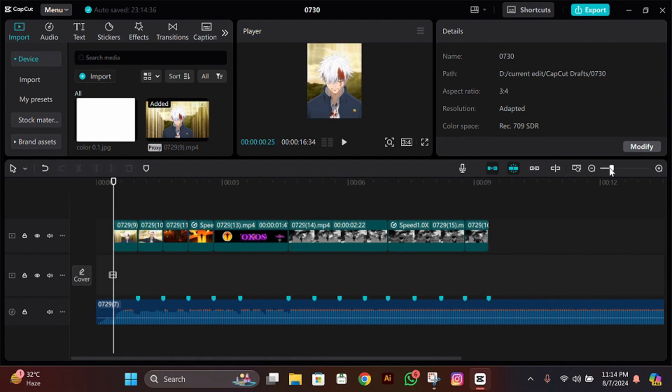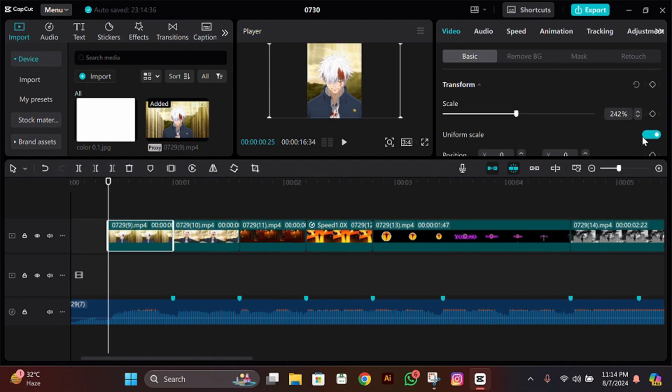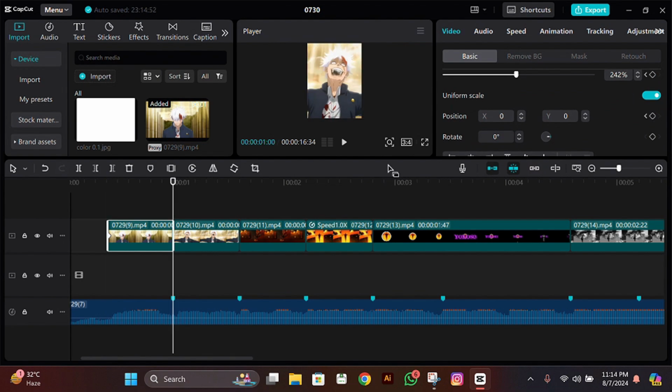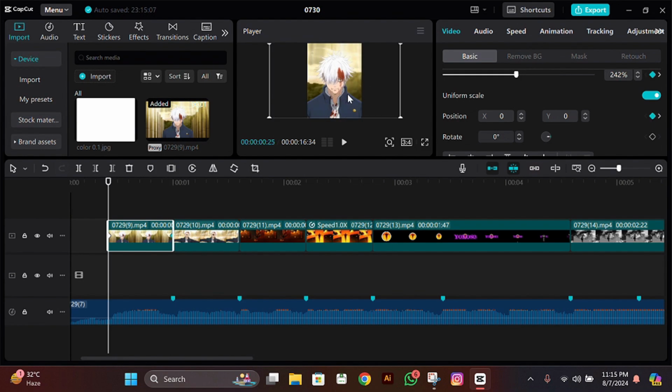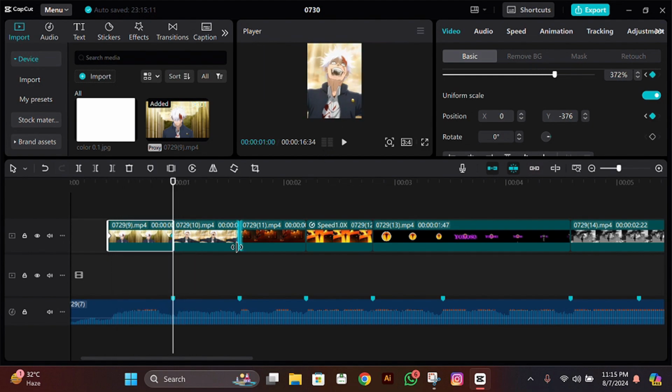So now click on the first clip and then add a scale and X and Y keyframe at the starting. Then go to the end, add a keyframe there too, and then zoom in a bit and change the Y a bit down, so Gojo's face should be in the center. And then go to the starting keyframe and move Gojo a bit to the right, just like I am doing. Then your clip should look like this.